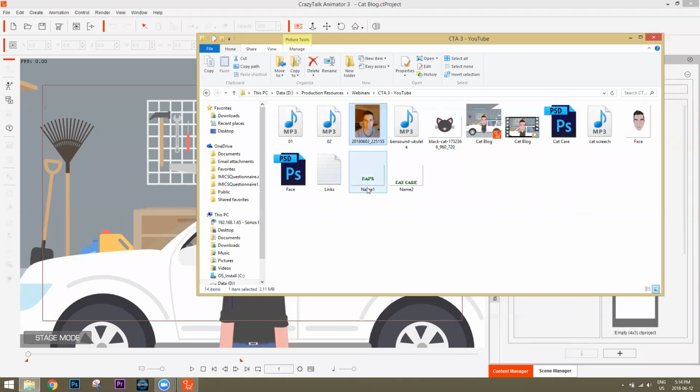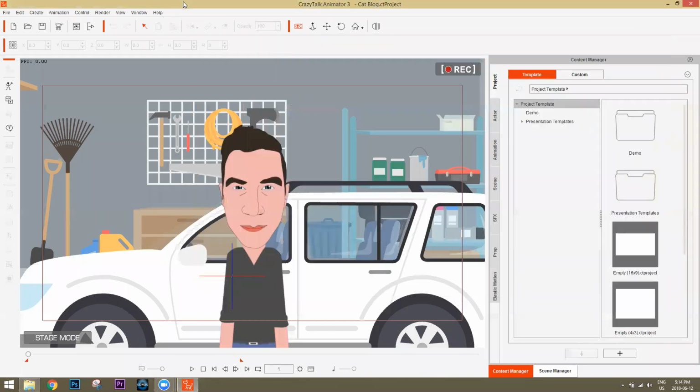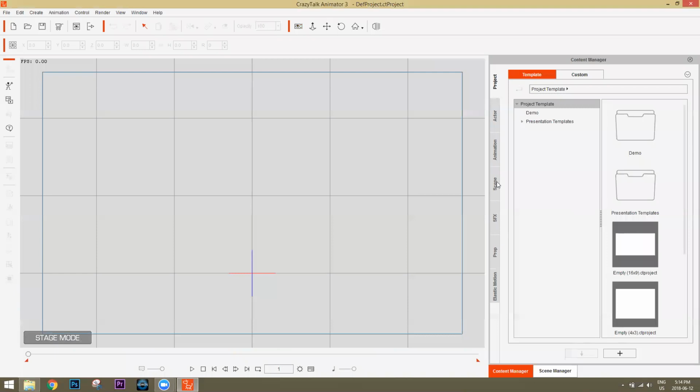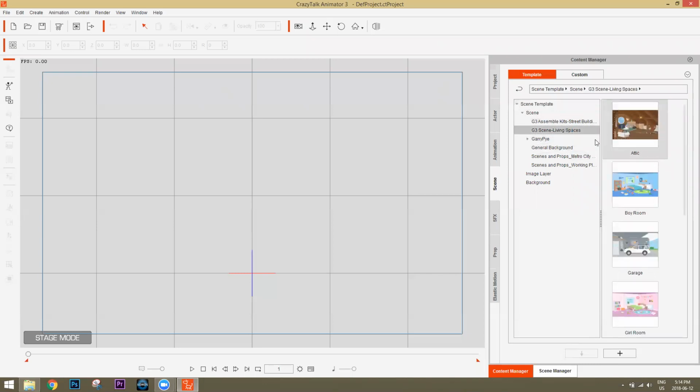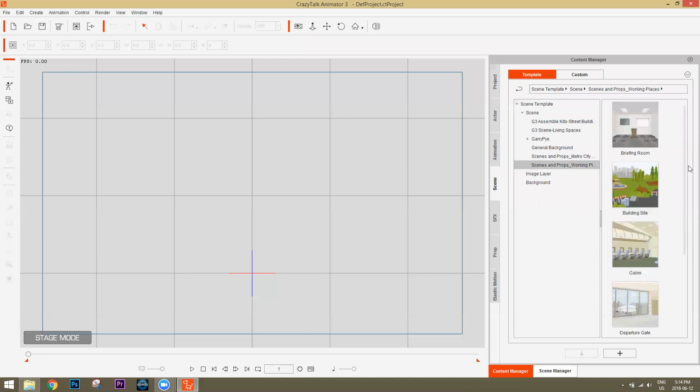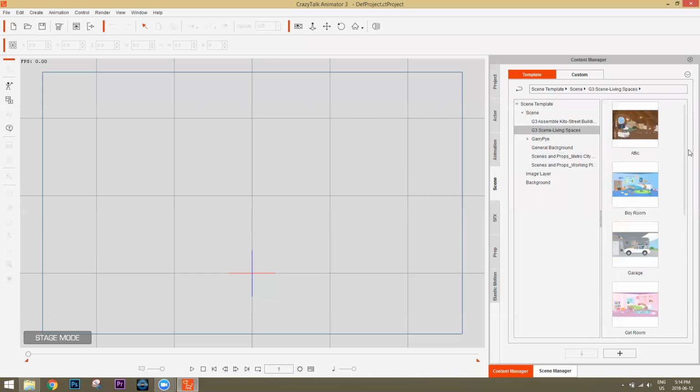Okay? All right, so to create your own character, let's go ahead and just load up a new project, basically. I'm just going to load in that same scene, the garage background scene there. So let's go ahead to start from scratch here. I believe it's in scene. Okay, and this is a scene that you have to purchase, okay, so keep that in mind. I believe it's in the working places, not living spaces. Yeah, here's the garage right here, okay?